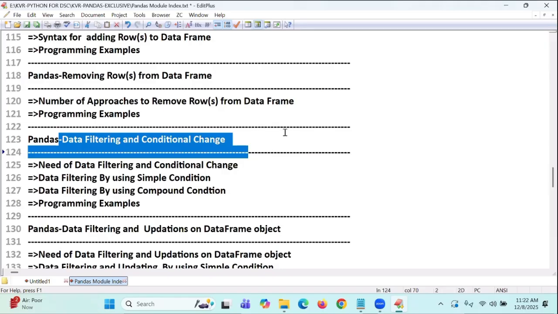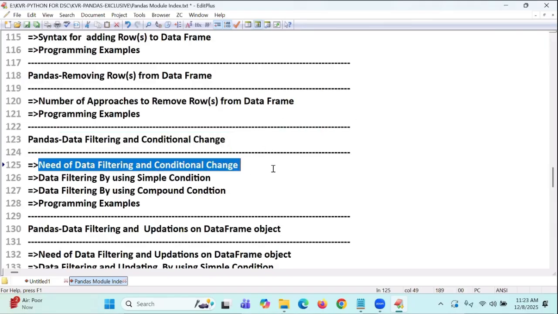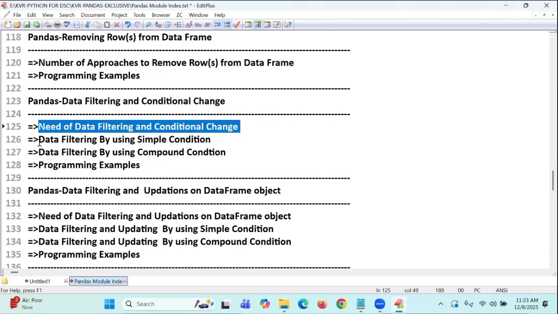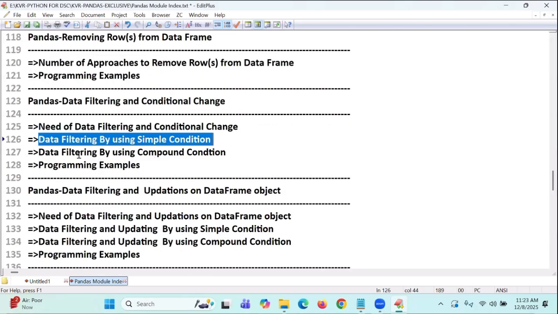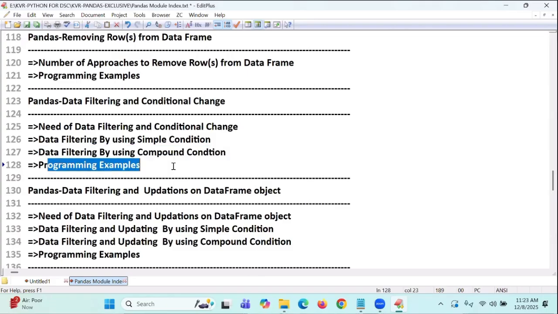Data filtering and conditional changes, most important. Need of data filtering and conditional changes. How to filter the data by a simple condition. How to filter the data by compound conditions, examples.